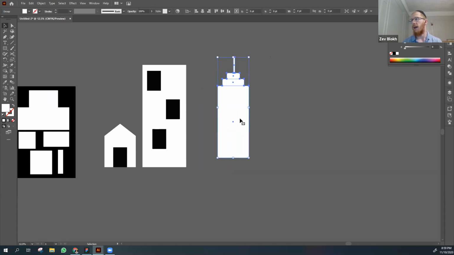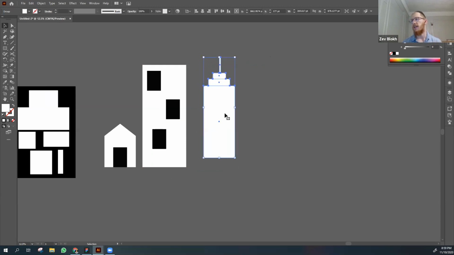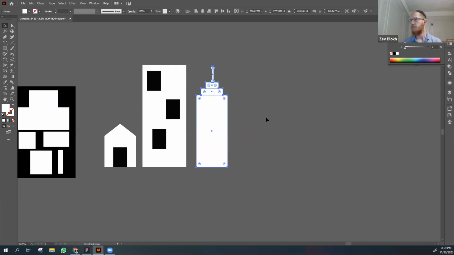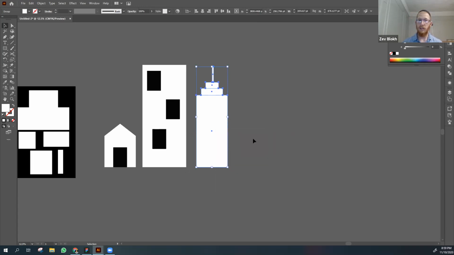Awesome, so now what I have is a whole bunch of rectangles that are grouped together. So again, I use my selection box to kind of select all of the shapes that I want to group together. I right click and I hit group. Another way to do it is just use Control G with all of the shapes that you have selected.